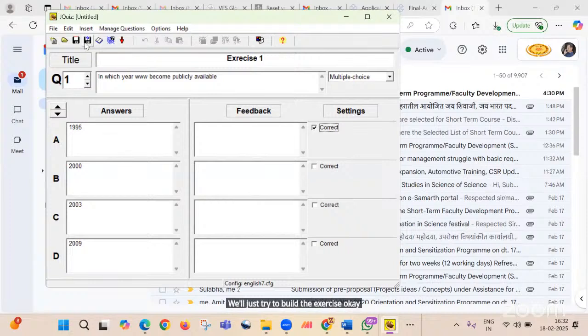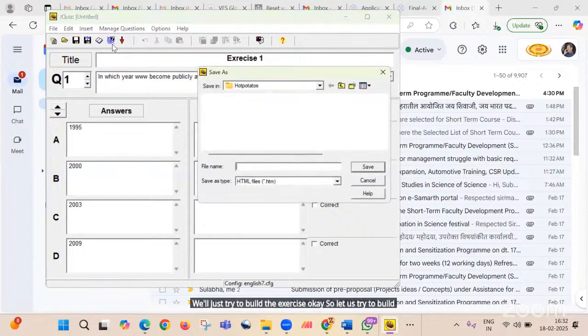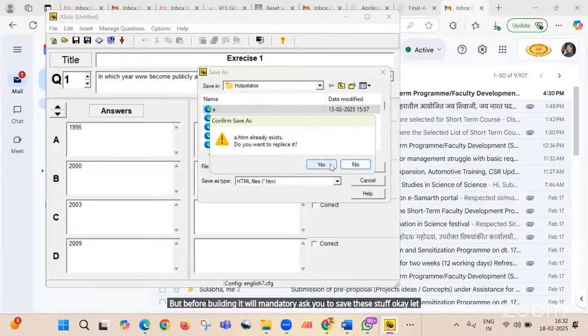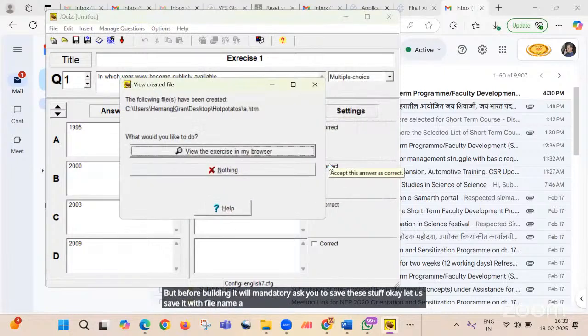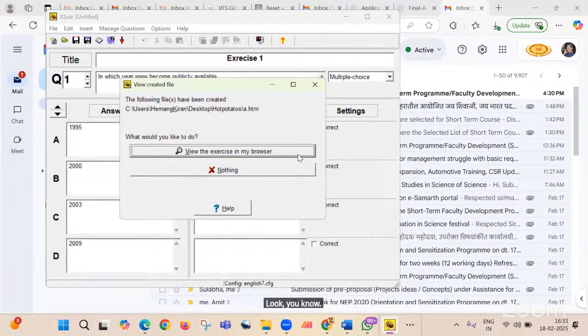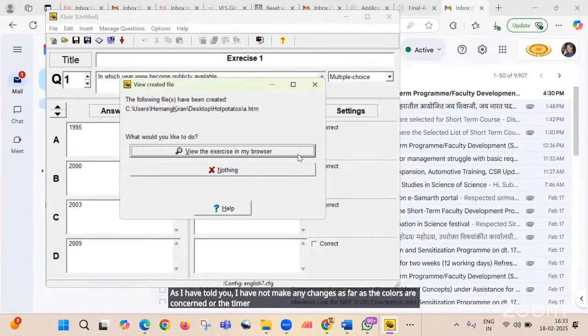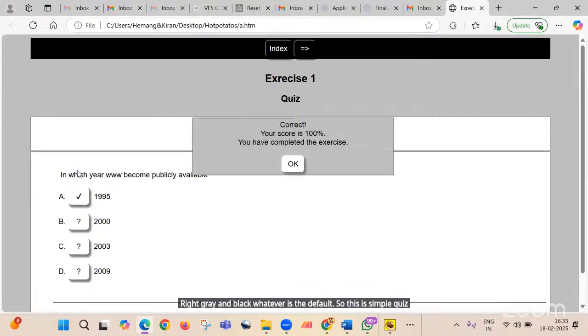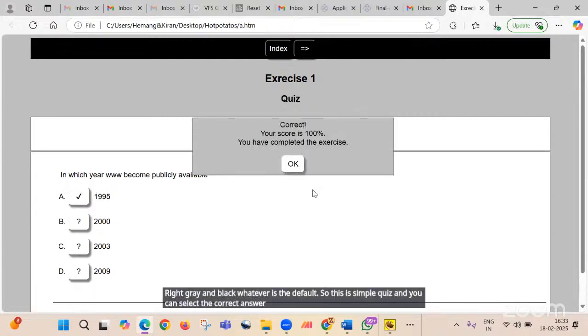Let us try to build it with this F7. But before building, it will mandatorily ask you to save this. Let us save it with file name A. I'm overwriting it. Now as I have told you, I have not made any changes as far as the colors or the timer are concerned. No configuration we have done, so by default it will show us gray and black, whatever is the default. So this is a simple quiz, and you can select the correct answer like this, and accordingly you get the score.